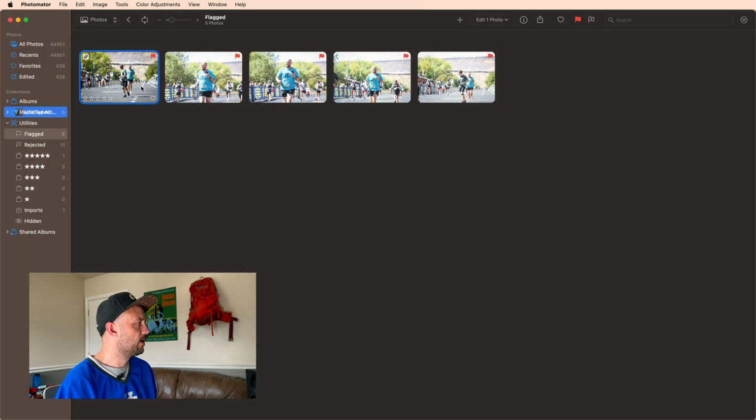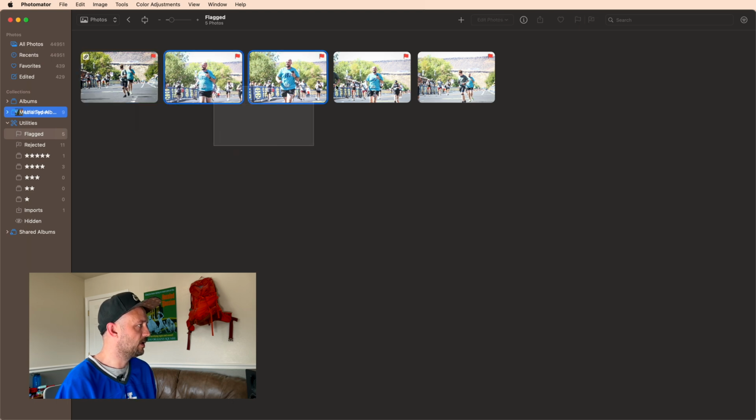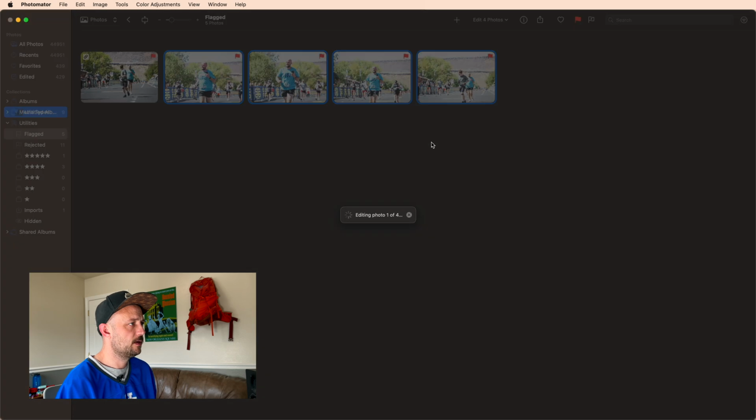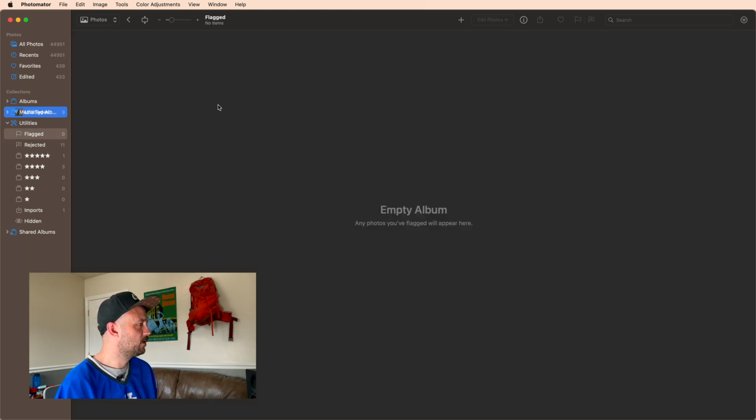And now I can press Command C to copy, or I can right click and do copy adjustments. And then I can edit these four photos and paste adjustments. Now, these are for sure not the final edit, but it's better than what I had. So now that I'm done, I'm going to press U to unflag them and go right back to my album where I was working.